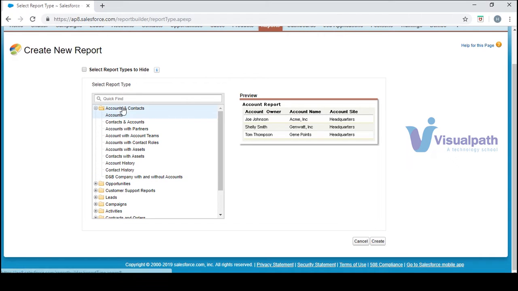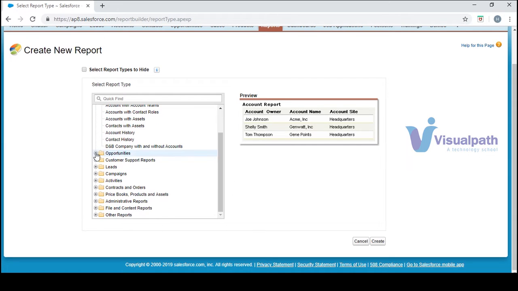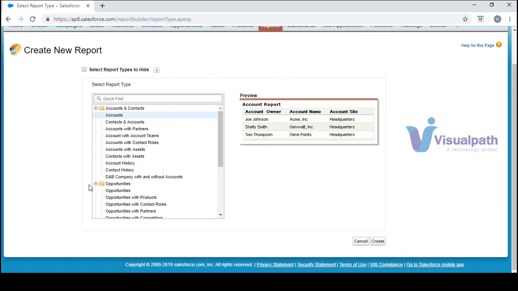We can pull out the data from Accounts. You can also get the data from a combination of Accounts and Contacts, Accounts with Partners, Accounts with Account Teams, and so on. If you click on Opportunities, you have Opportunities with Products and more. Every object has its own different types of layouts with options where you can get your report. I'm just trying to pull out the account report right now.